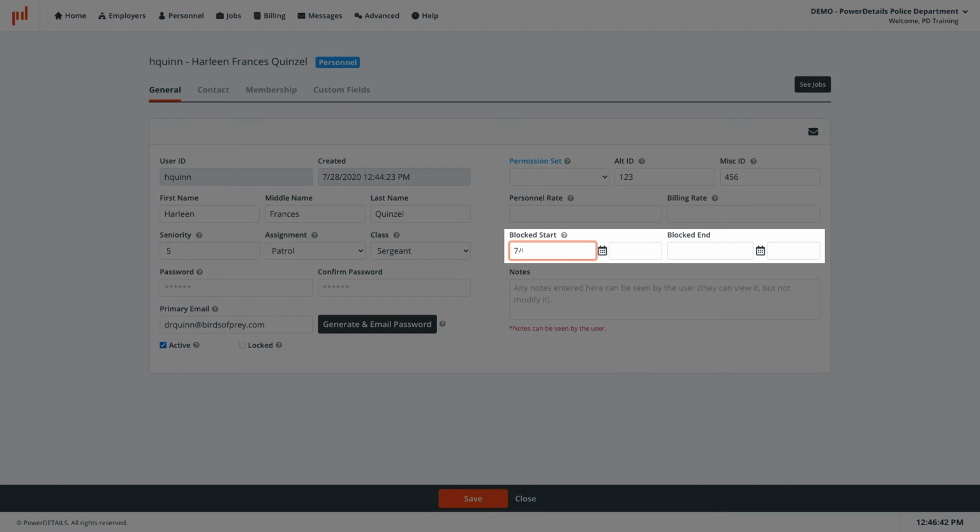Entering dates and times in the block start and end fields will block this person from applying for jobs regardless of the job date if they log in during this time frame. This setting can be useful when personnel are in training or on probation.